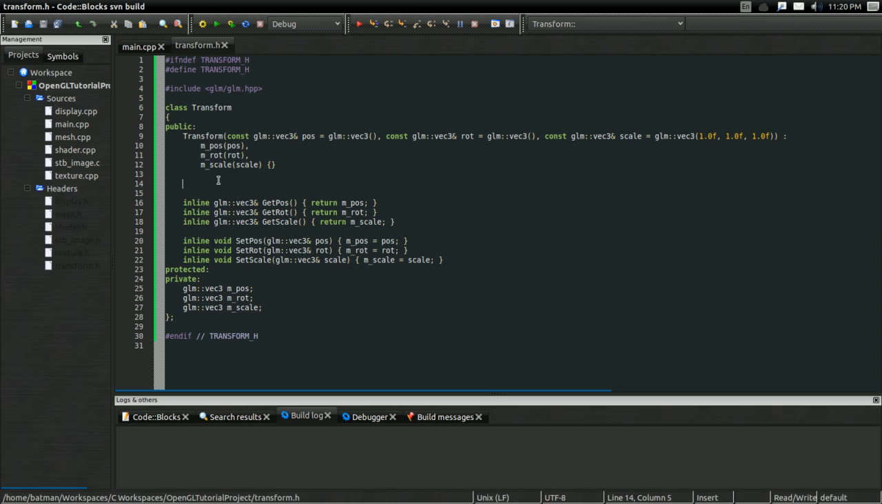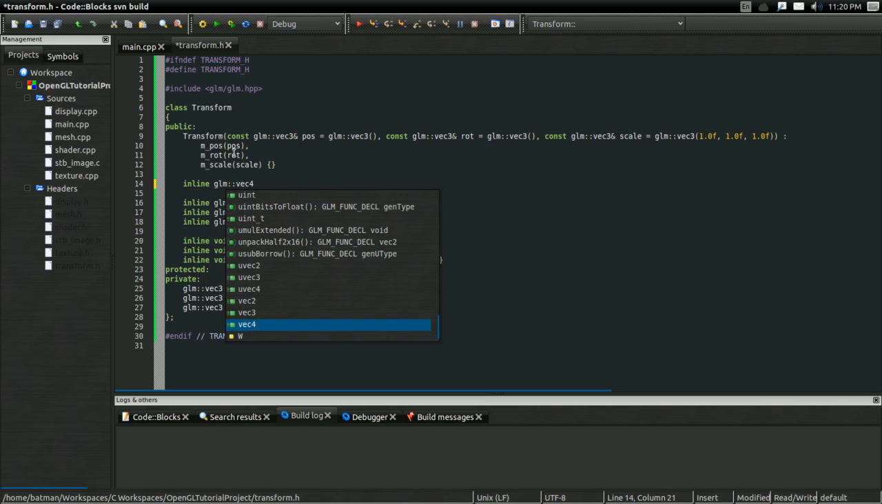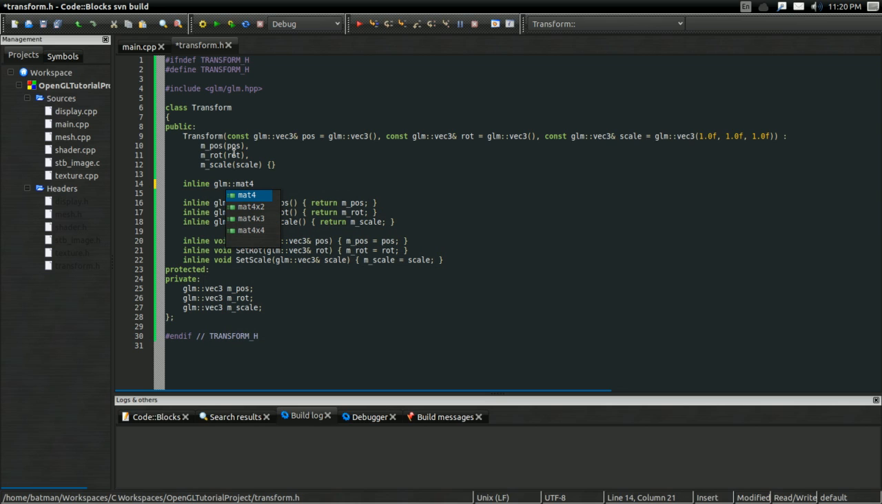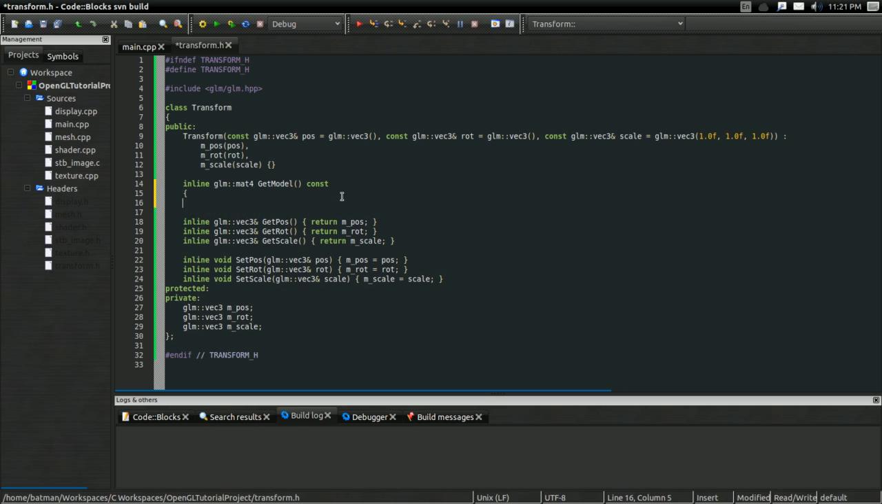So now let's get into the real meat of the transform class, where we take our position, rotation, and scale and convert it into a matrix. So this is going to be an inline function. It's going to return a glm mat4, which is a 4x4 matrix, and this is going to be called getModel. The reason I'm calling it that is because in OpenGL lingo, a matrix that contains the position, rotation, and scale of something is generally called the model matrix. Sometimes it's called the world matrix, depending on where you're reading it from, but they're all the same thing. Don't let it fool you. And finally, this function is going to be const, because this isn't going to be changing position, rotation, or scale.